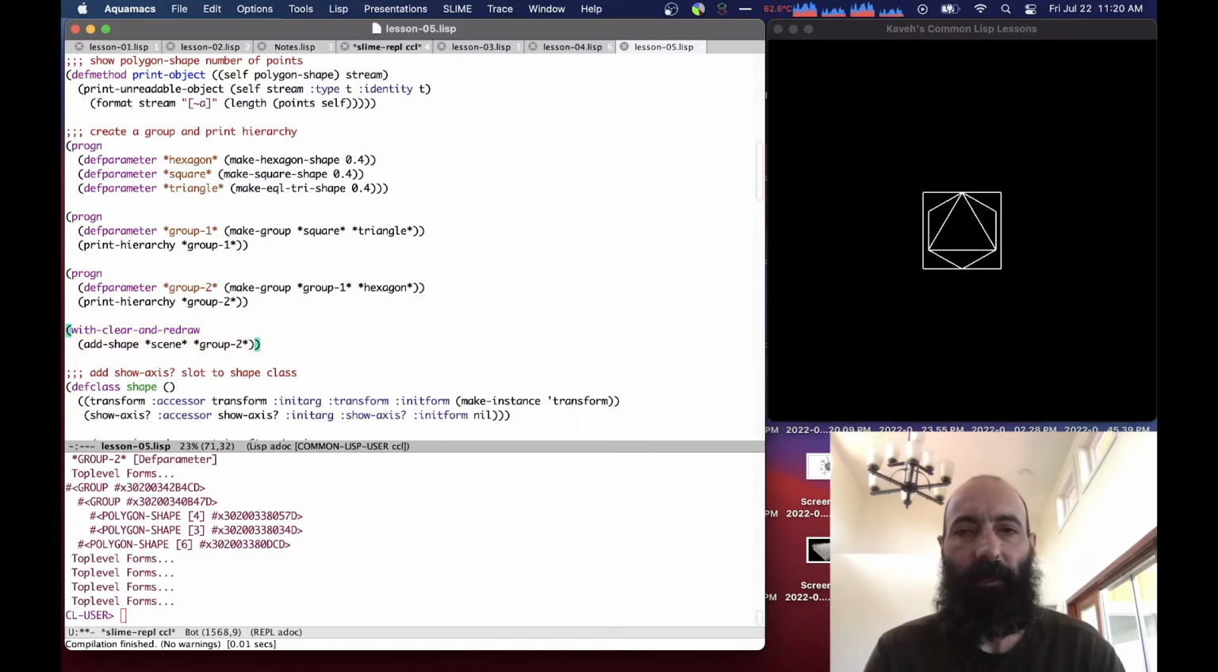to our scene. So you can see that basically we have a square, a hexagon, and a triangle just all in the scene. And they're all sitting at the origin because they have no transforms or anything.